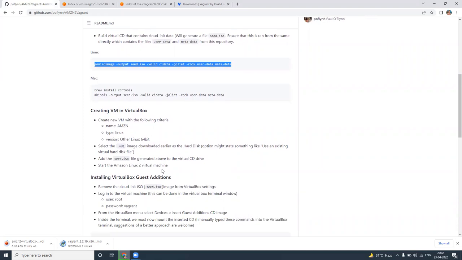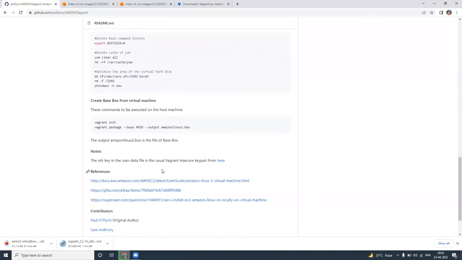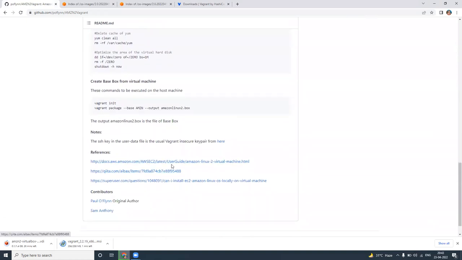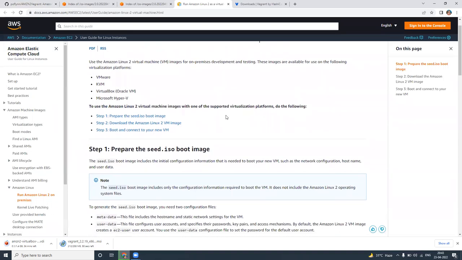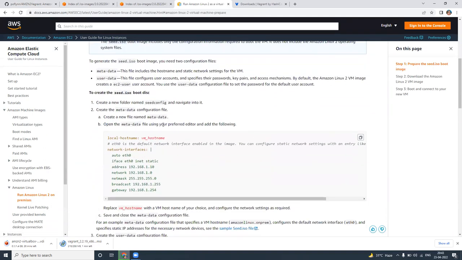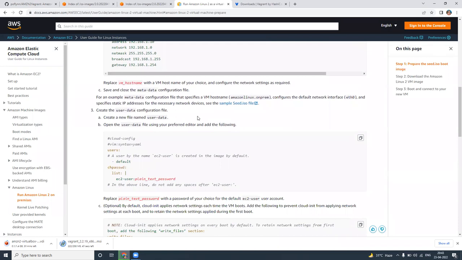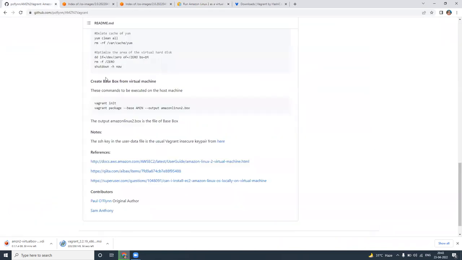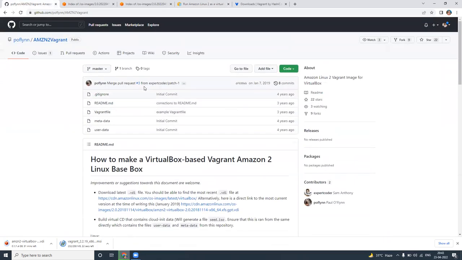Prepare your seed data ISO. We need to create an ISO file with this particular format. They are providing sample seed data. You can use that. But let's see the Vagrant image first. Okay, metadata and user data they have already provided.